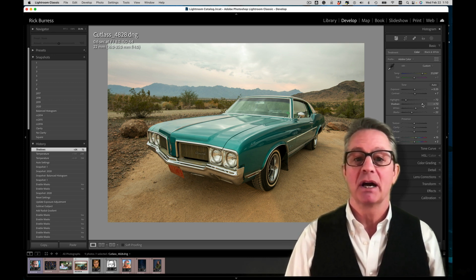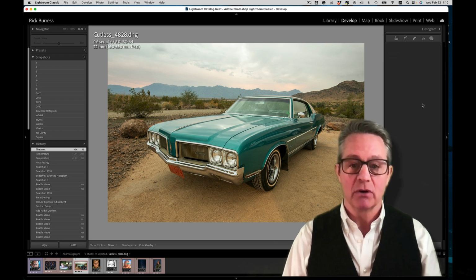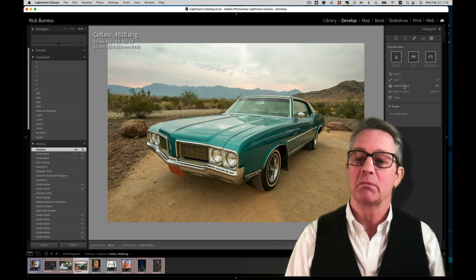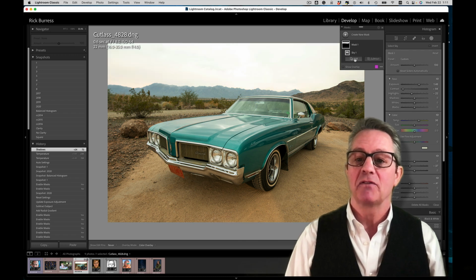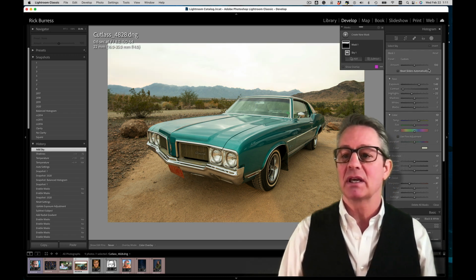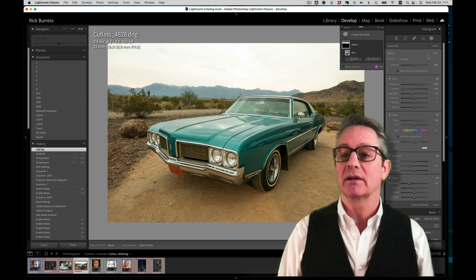Another trick of the trade might be to select some masks. You know this already. This is something you've already been doing. I'm going to select my sky. And it found my sky, and oh, what was it thinking? Let's reset my sliders.